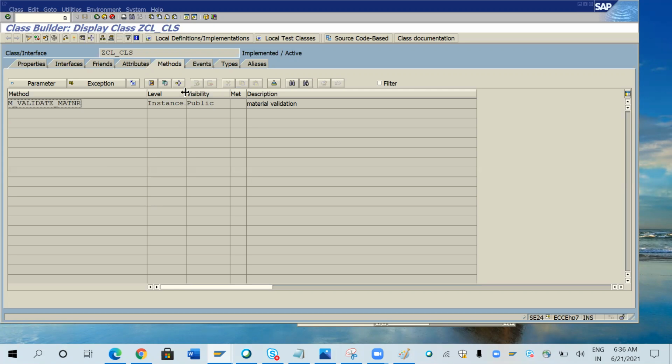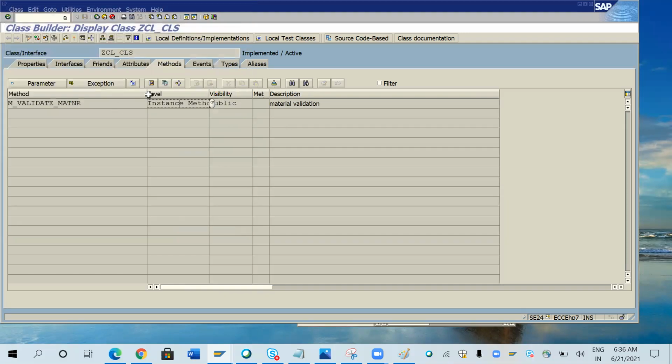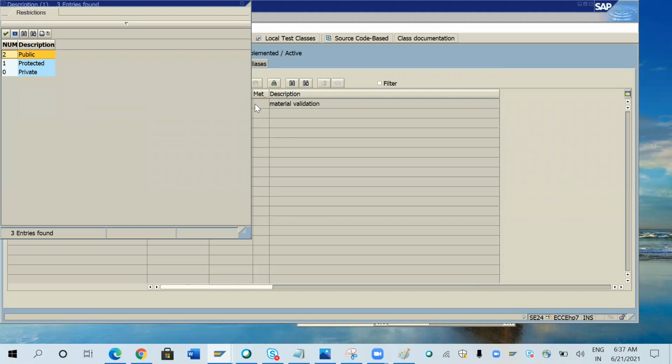So here, if you observe, I have defined one method. My method name is mValidate_Matter. I want to validate the material number. So here in the drop down, we will take it as instance method. When we take it as instance method, that means this can be called by a number of programs, right? And visibility is public. That means anybody can see this. It is public for all the team members or something like that, right?